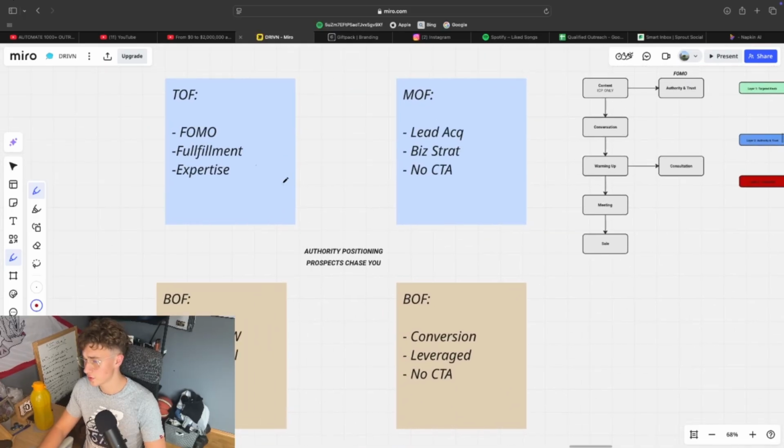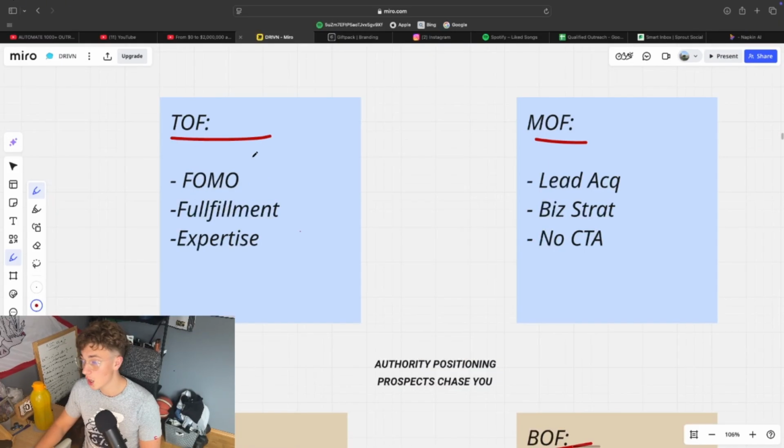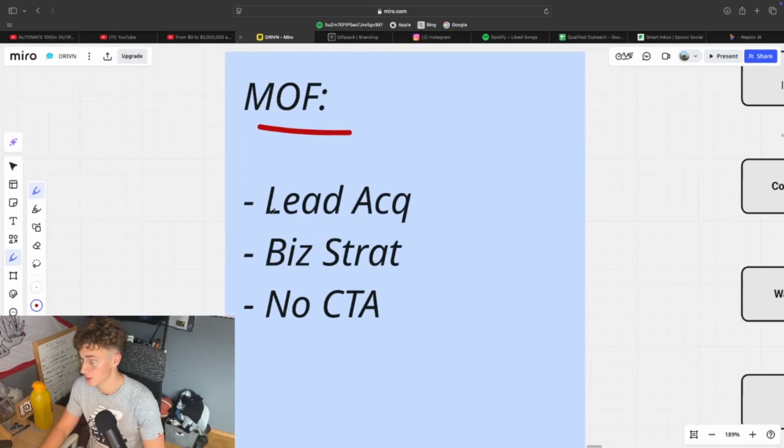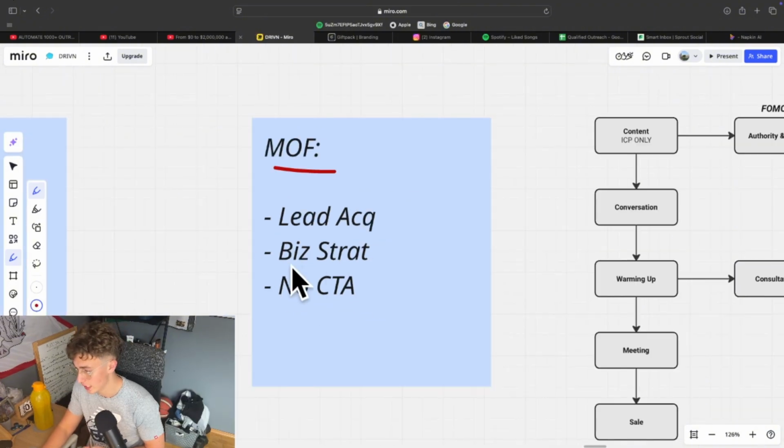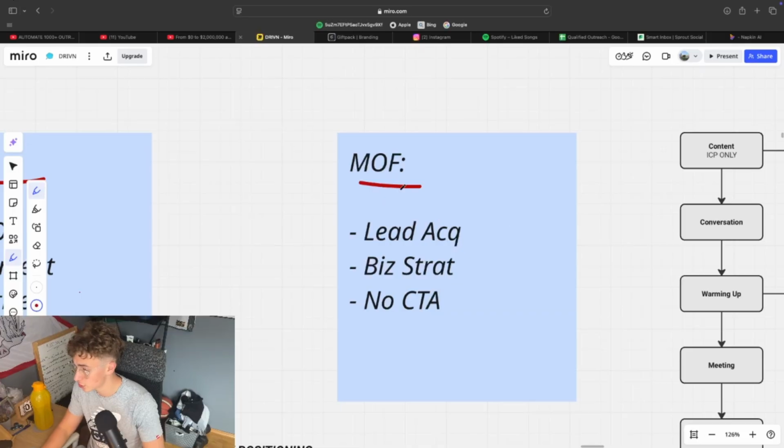The first thing you need to understand is that content breaks into 3 sections. You have top of the funnel content, middle of the funnel content, and bottom of the funnel content. For your top of the funnel videos, you're playing on the fear of missing out, showing how you fulfill and you show your expertise. For middle of the funnel content, you're showing different business strategies like lead acquisition or something that only you know because we're trying to build trust. And we're not using call to actions here because this is nurture content.